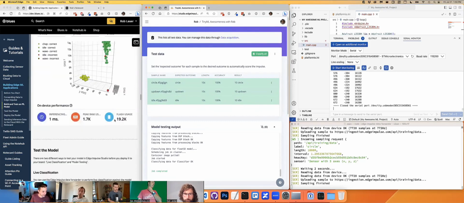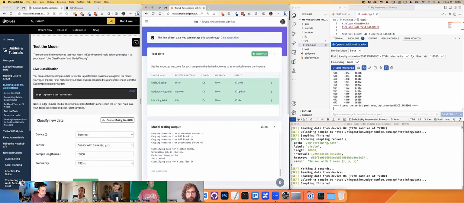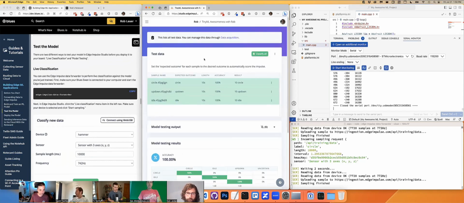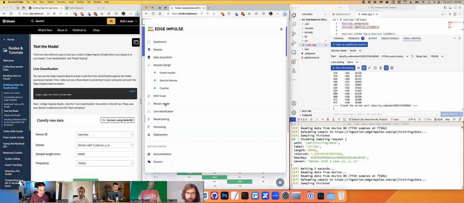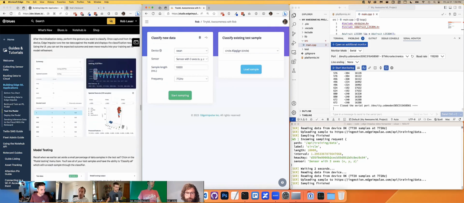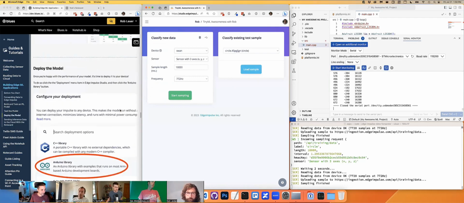So if I've not forgotten anything. Oh, yeah. As Dave mentioned too, the other way to test is actually using the Web Serial API. If the device is hooked up to the laptop, you can do a live one. Oh, live classification. Yes, live classification. That's something we could do because I actually have the device hooked up, but I'm going to skip it for now to save us a little bit of time. Yep. Model testing.